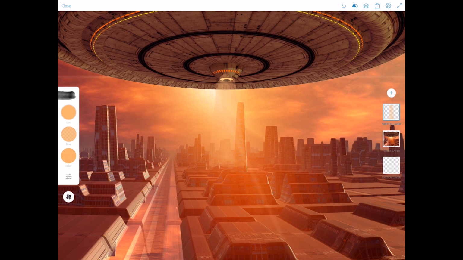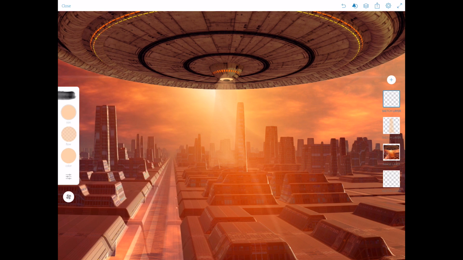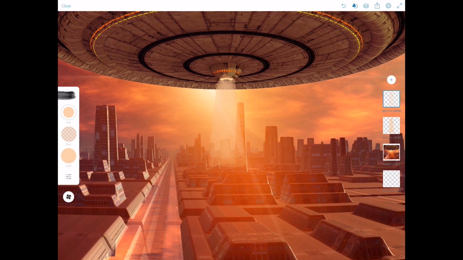I will create a new drawing layer, and I will change the color of my paintbrush, just something lighter. Smaller size brush and like that. I will bring flow down and like that. Now I will bring opacity down and voila, our image is ready guys.